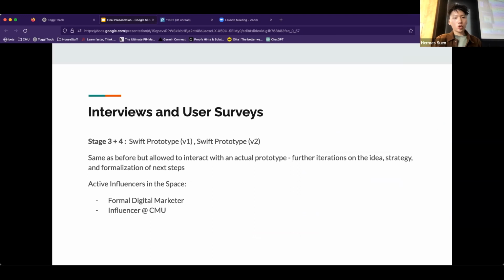Now we're building out the different Swift prototypes, and again we're doing the same things, but now we're interviewing people who are a little bit more qualified to speak about the topic. I was able to connect with 2 people who are either former influencers or current influencers at Carnegie Mellon, and they were able to actually interact with the prototype, not just look at different Figma designs.